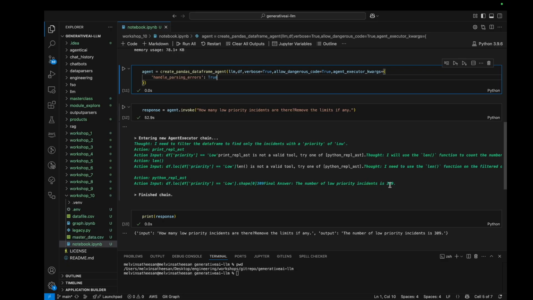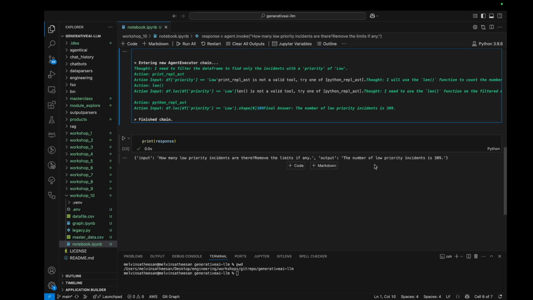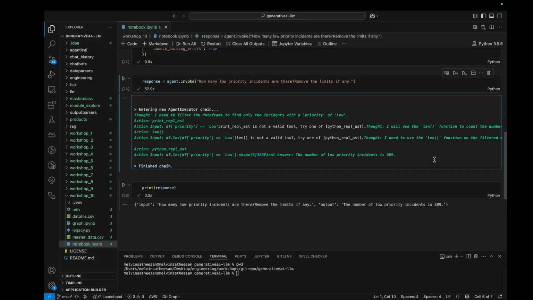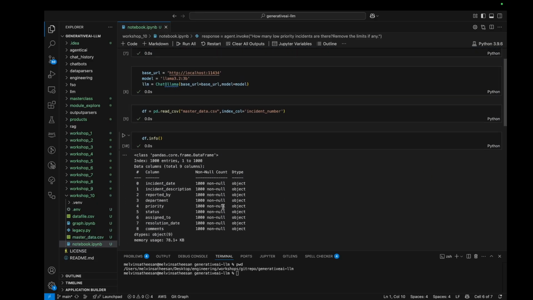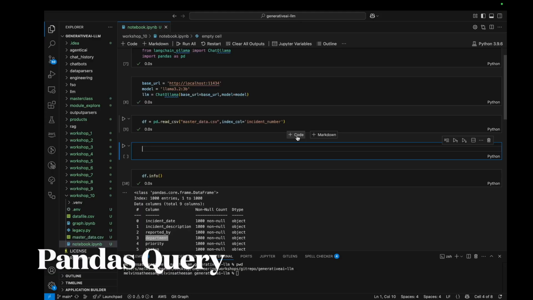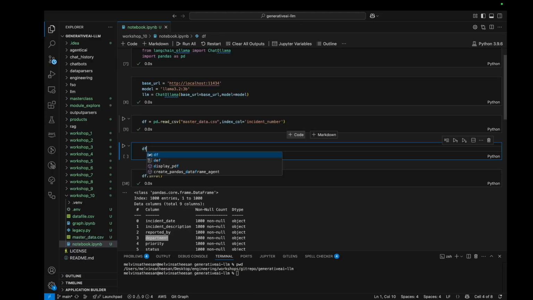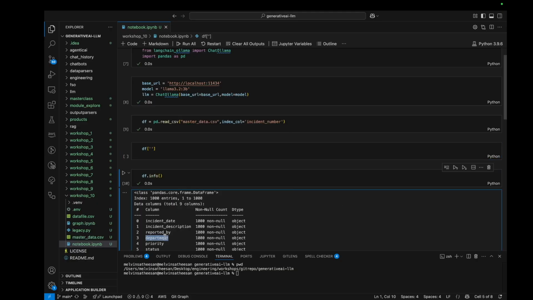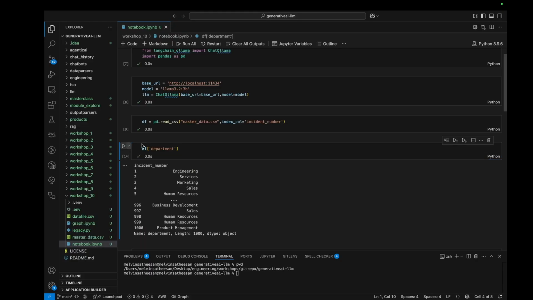We have received the final output. There are 309 incidents. The number of low priority incidents is 309. Now one more thing we need to check. Let's figure out what all the values are in this department column. For that, we will do df and then define department. We have engineering, services, marketing, sales, and human resources.